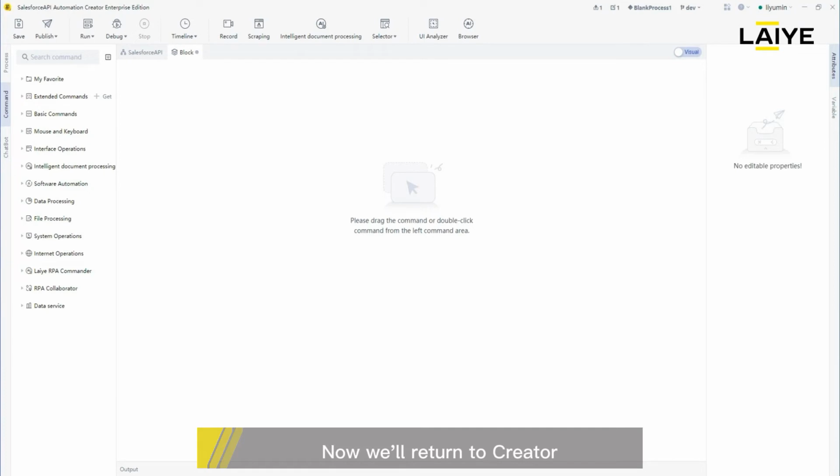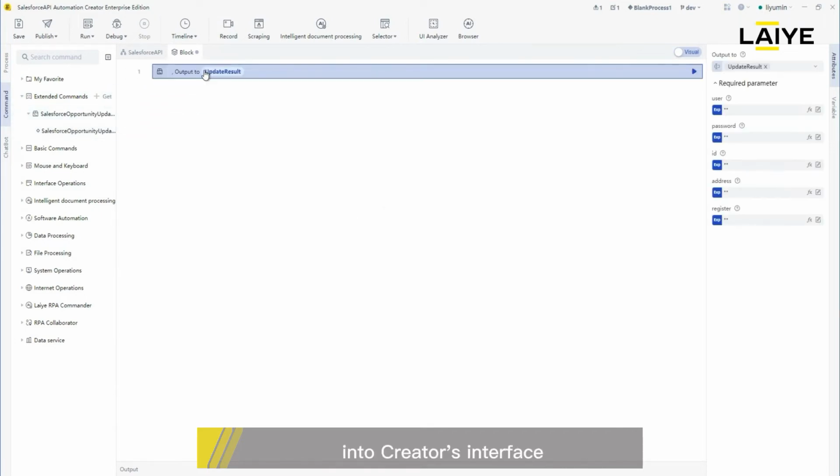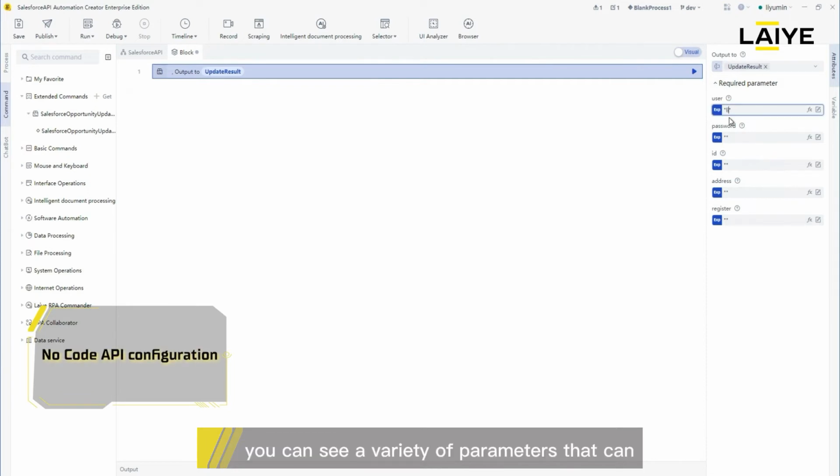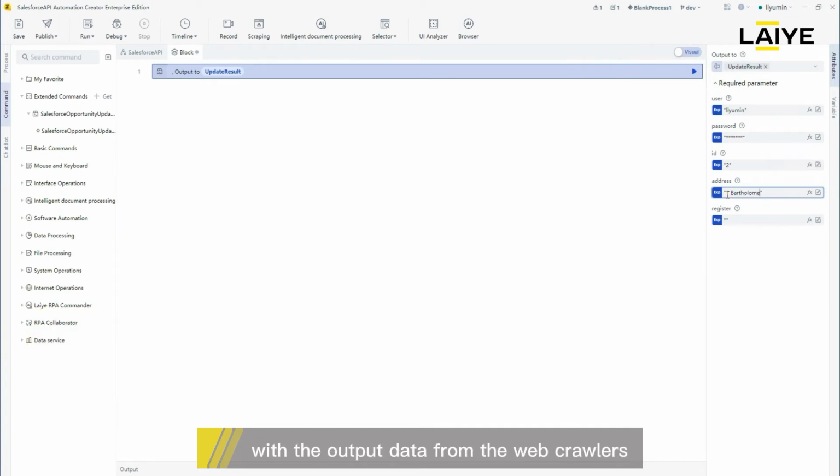Now we'll return to Creator and show how easy it is to configure the custom Salesforce plugin that we added earlier. First, we drag and drop the command into Creator's interface. On the right-hand side, you can see a variety of parameters that can easily be configured, including username, password, ID, address, and registered officers. These fields can be configured with the output data from the web crawlers or any other variable. But for demonstration purposes today, we'll just directly copy and paste Laie's address and add the names of 3 officers who we'll call Stephen, Tom, and Joe.